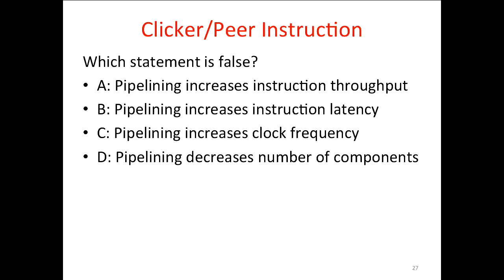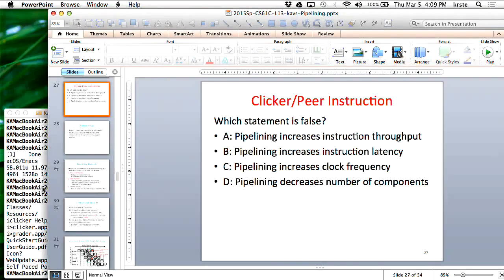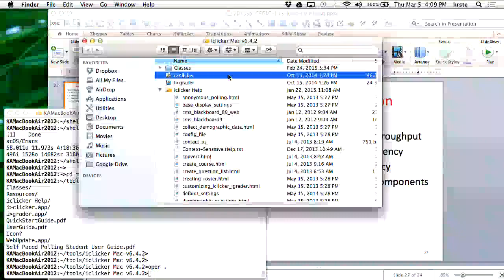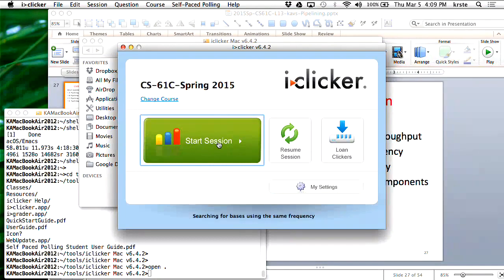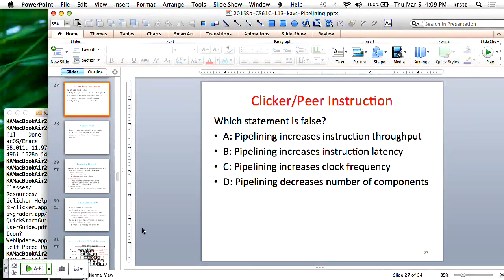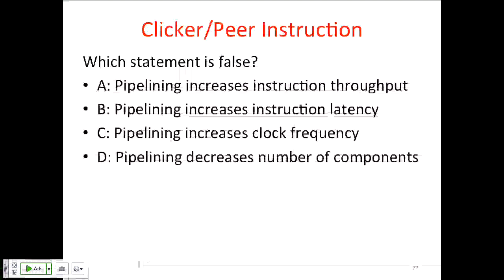So, time for some clickers. Okay, so which statement is false?